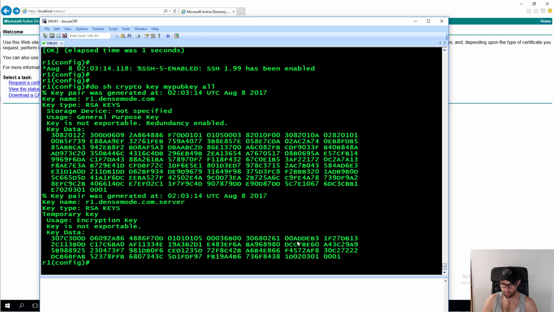Let's go ahead and make our trust point, and that's done with this command. It's crypto pki trustpoint. Excuse my typing, it's late in the day. We'll call this Densemode CA. We'll call this one RSA.